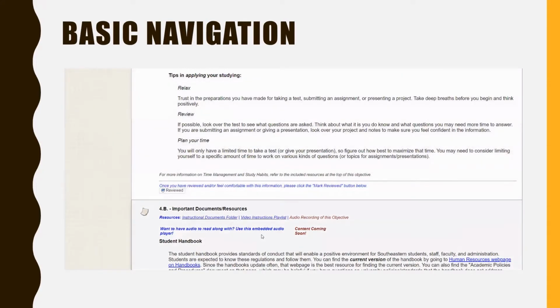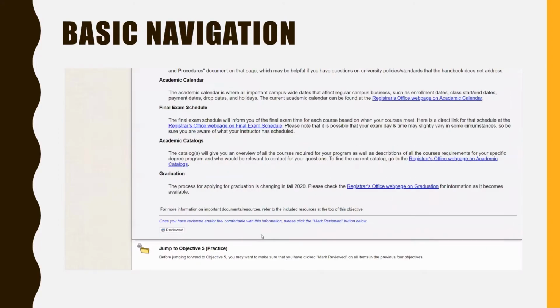Understand that clicking Mark Reviewed is like signing a contract and holds you accountable for that information when taking your online courses. Your instructors expect you to know this information, so make sure you have a good understanding on it before clicking Mark Reviewed. Also, keep in mind that there is a 25-question test over the entire orientation at the end of Objective 5, so make sure you know the information well before you get to that point so you don't have to keep taking that test over and over.